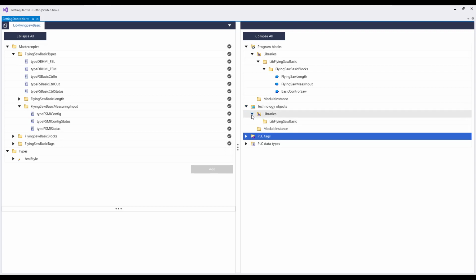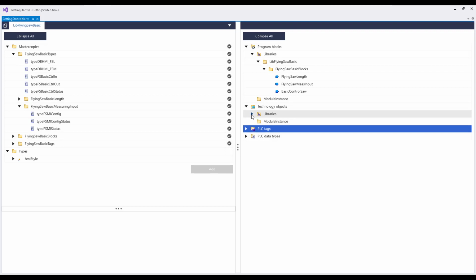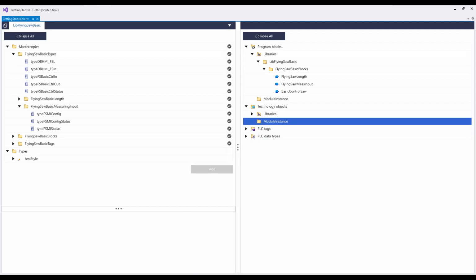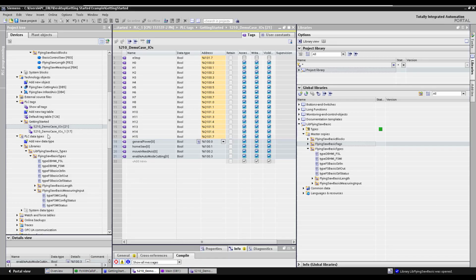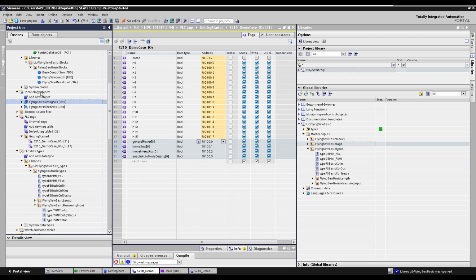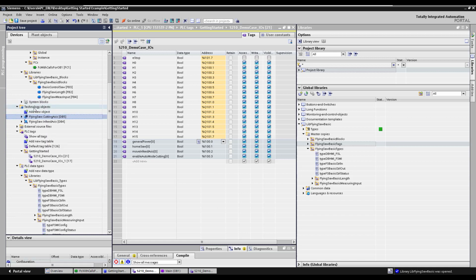We do not use any technological objects from the library. And also here we could generate technological objects into the module instance folder. But in our case, we just generate them directly into the general technological objects folder. This is because the basic functionalities that we get from the modular application creator, they're easier to do this way.